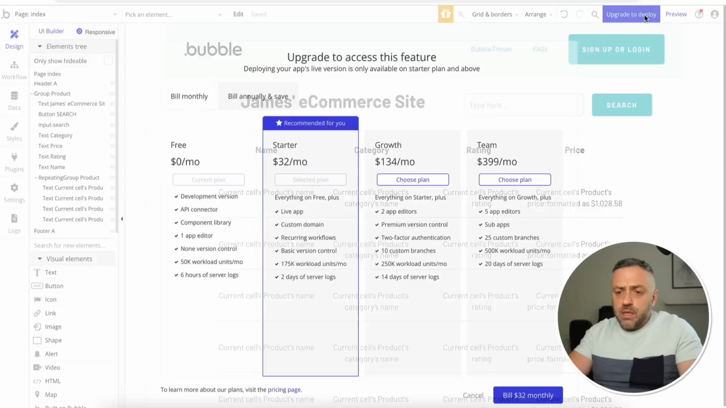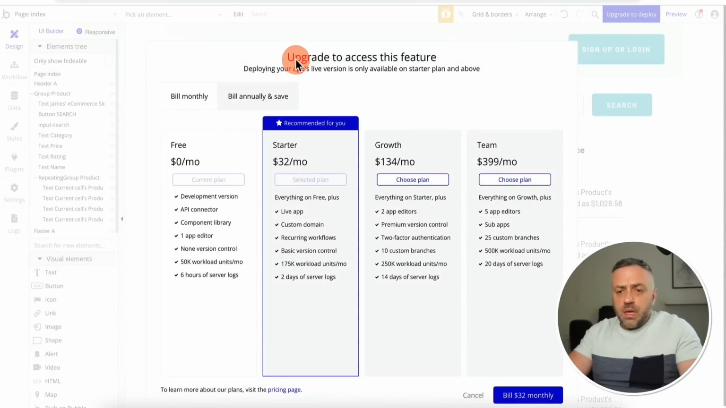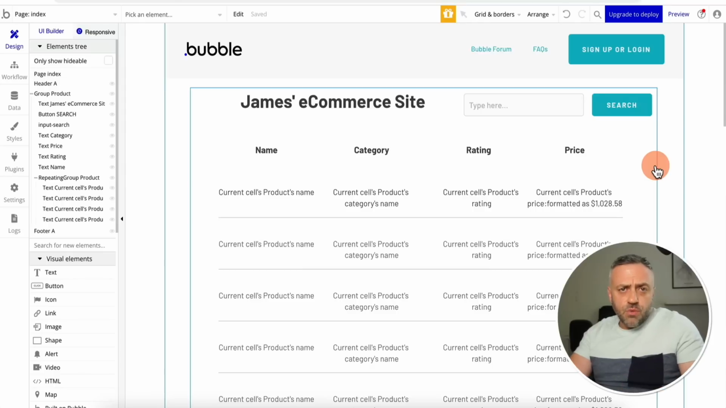Well, if I click here, it's telling me that I need to upgrade to access this feature. And right now I'm on a free plan. And in order for me to launch this app, to deploy it, I need to upgrade to one of these three plans here. So I can go to the starter plan, the growth, and the team plan. Okay. Now it's the exact same thing when it comes to FlutterFlow. If you want to deploy your app on mobile devices, you want to make it available, you have to upgrade to a paid plan.